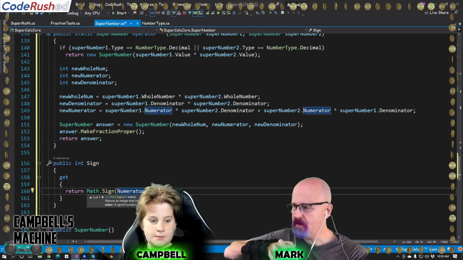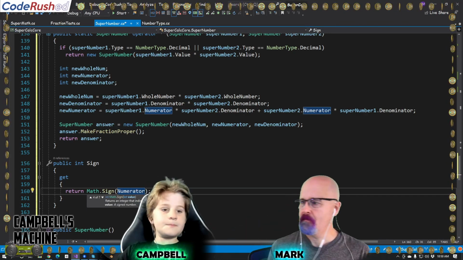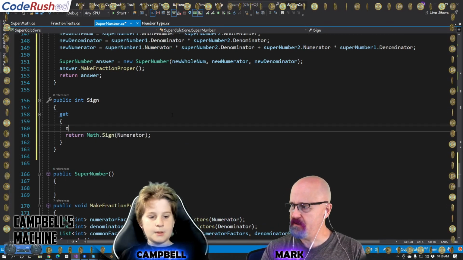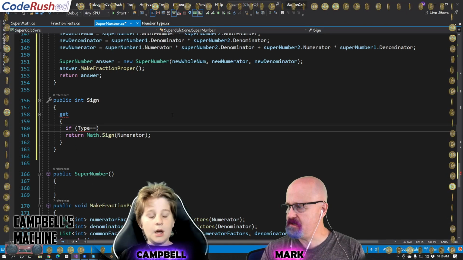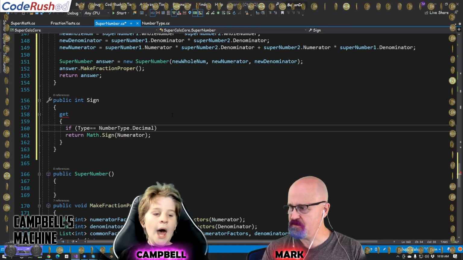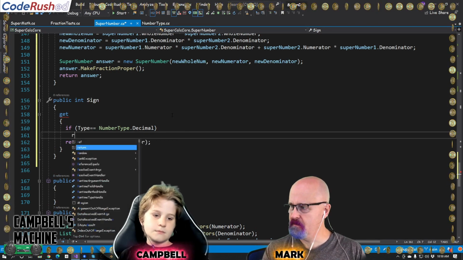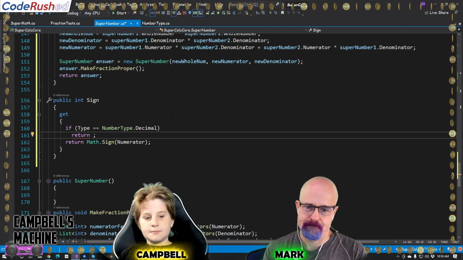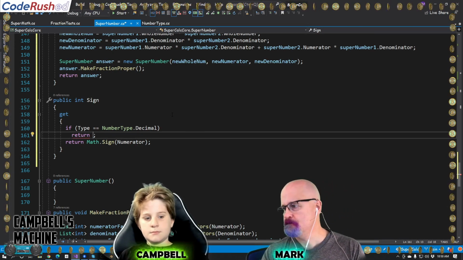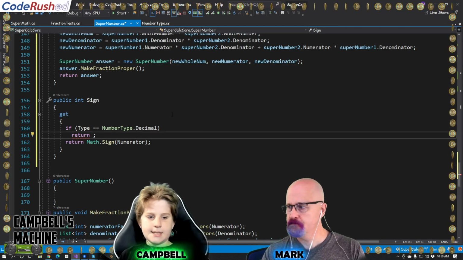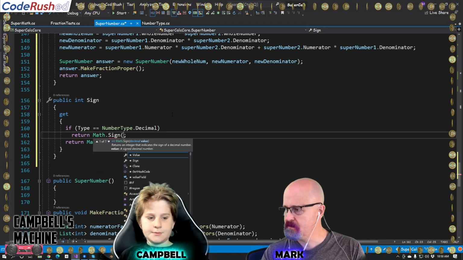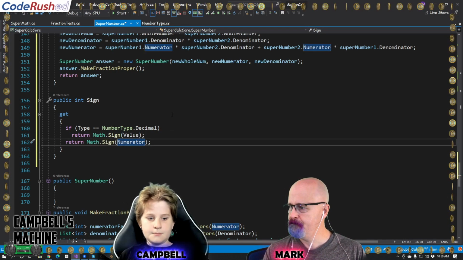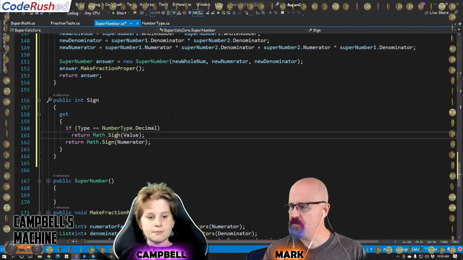Hit shift space. There you go. So that's not bad. We've got a couple potential problems though. What happens if the type is of type decimal? What are we going to return here, if it's a decimal type? Math.sign of value. Nice. Good job. What happens if numerator is 0?